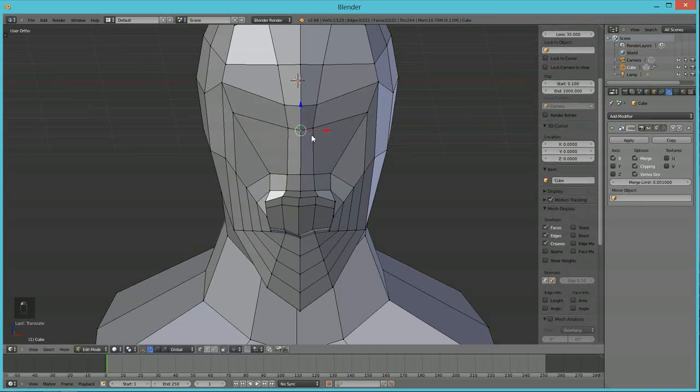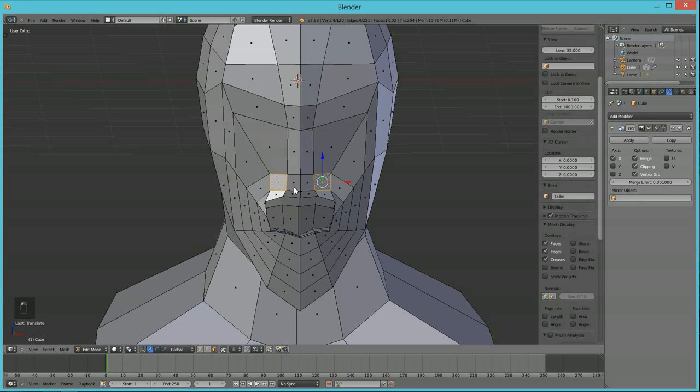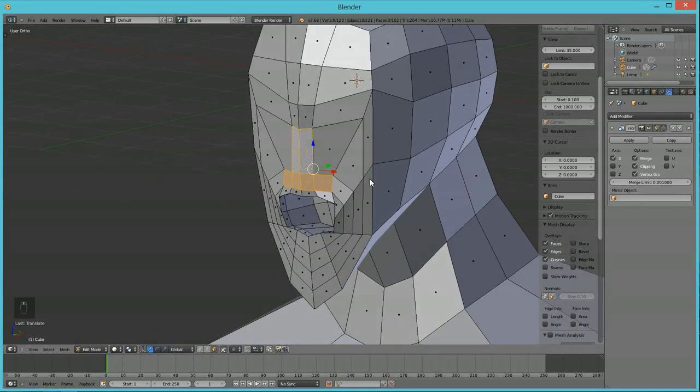And again, you're just thinking about the nose right now. Now you're going to select the nose. Make sure you're in face select. With the faces I've grabbed there, you can kind of see how this nose is actually going to work itself out. Now what you're going to do is hit E to extrude, and then Y to extrude on the Y axis. So you bring the nose out just a little bit.